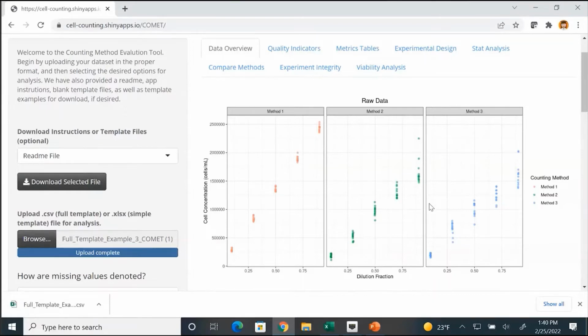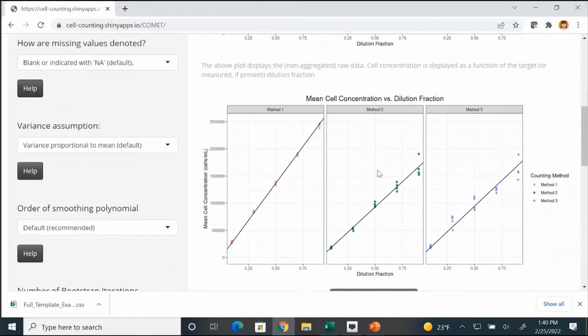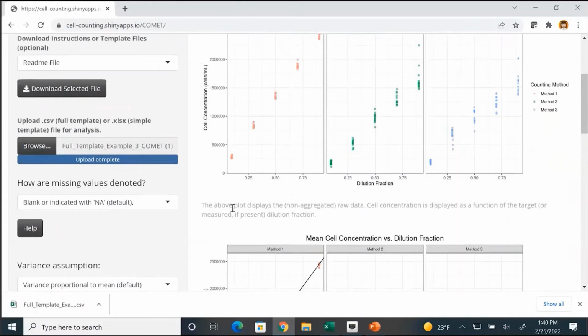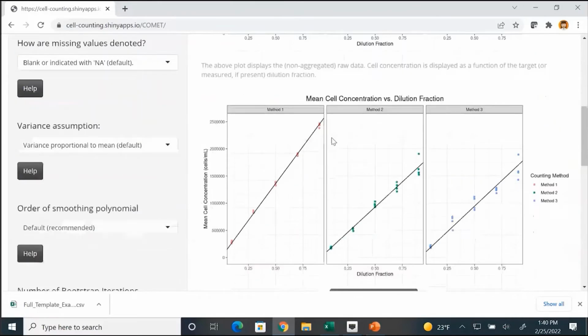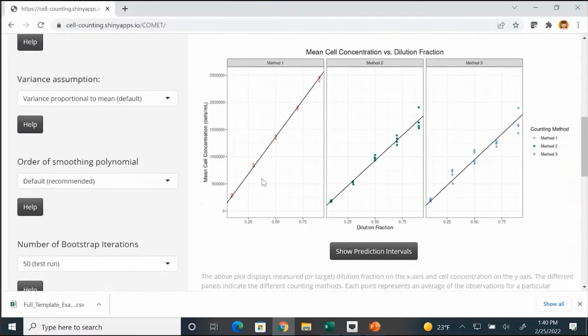So this is the raw data. I will note that this is full template example number 3, which is data from a publication that is available. As you'll see here, we also have a pretty good description of what each plot is trying to describe. Next we've got a plot that actually fits the proportional model to the data, and now we've averaged across replicate observations, so you can see mean cell concentration here. Now we're starting to get a better picture of our data.